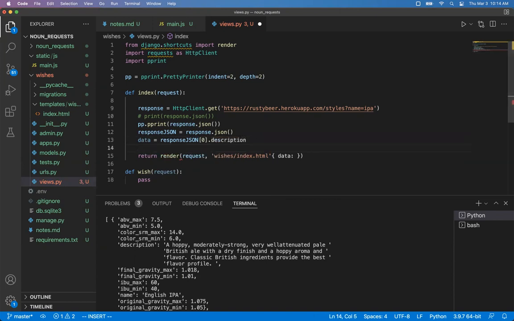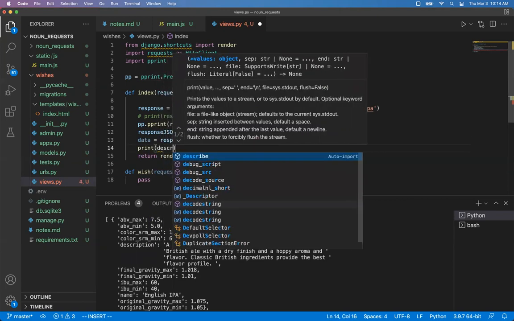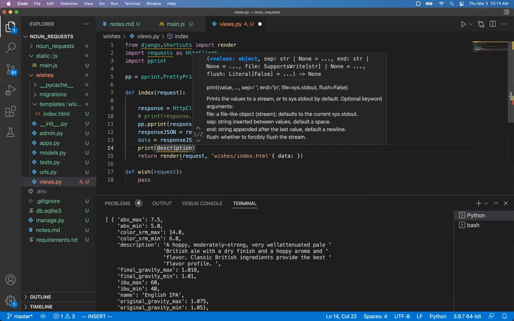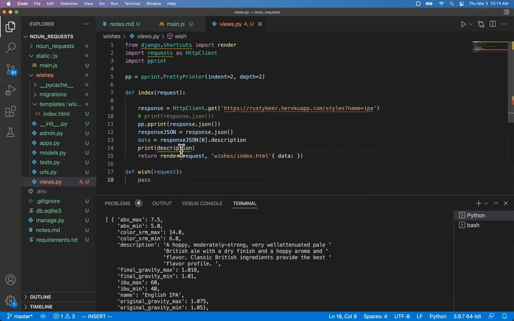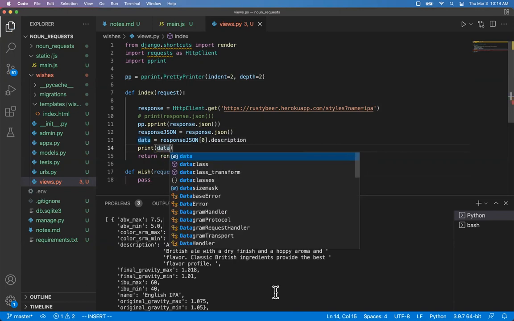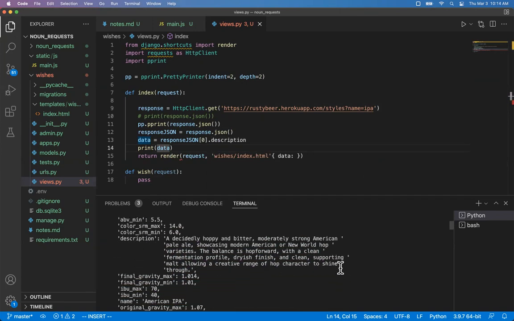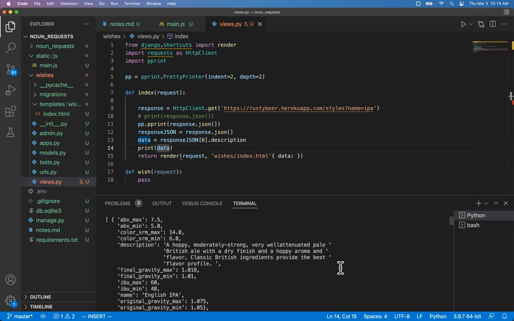So let's see, is this right? So you're only grabbing the first element of the list and then grabbing the description of that first element? That's correct. I'm not such a beer enthusiast that I need to know about every beer that matches my query. I'm just going to grab the first one. Okay.